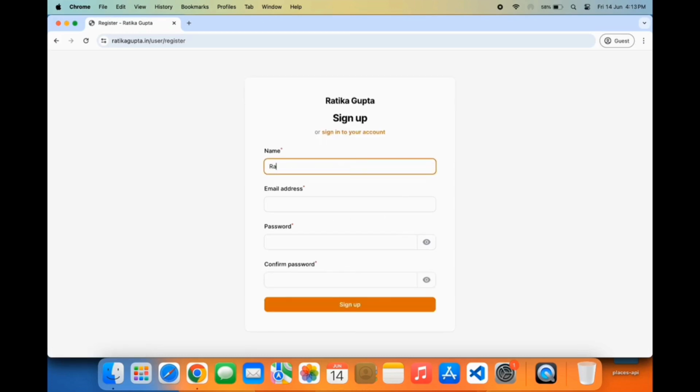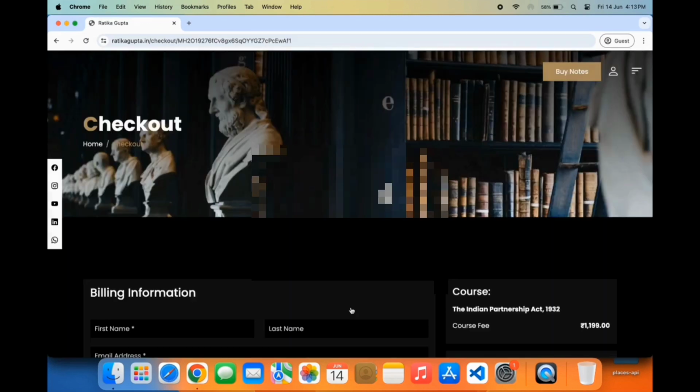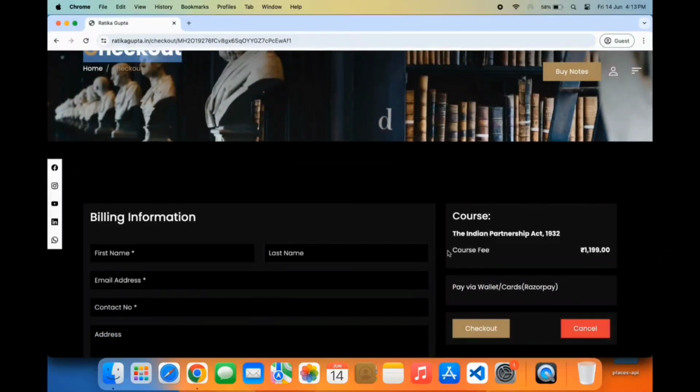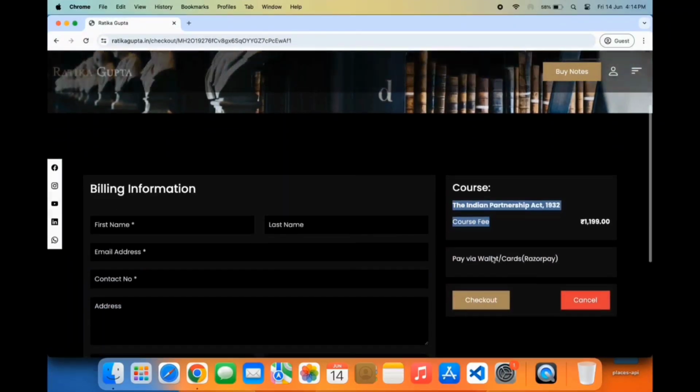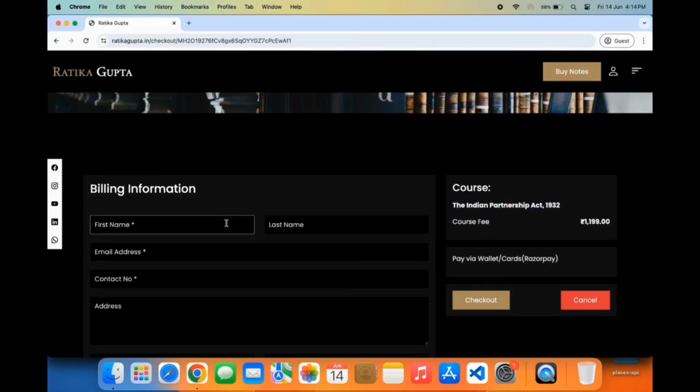Write down your name, your email address, and set up a password for the same. Upon pressing the sign up button, you will be asked to fill your information, which will not take you more than a minute. Mandatory fields are marked with an asterisk.